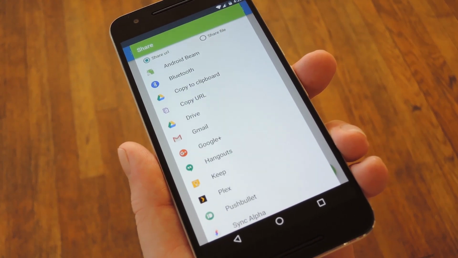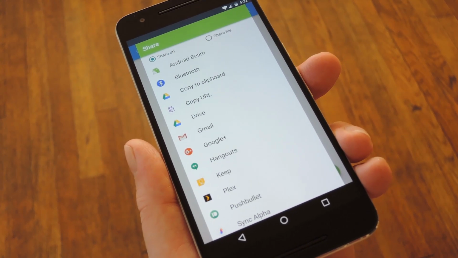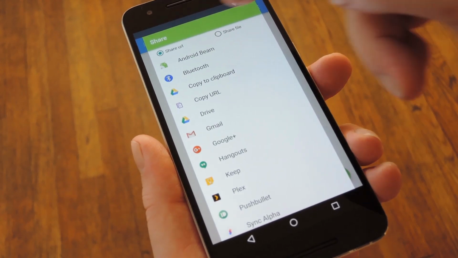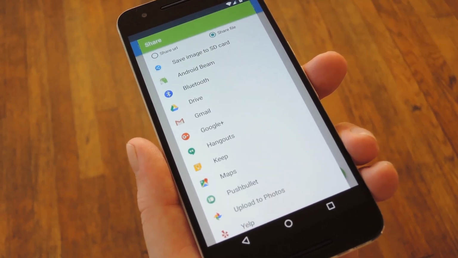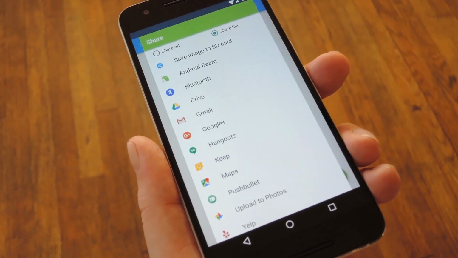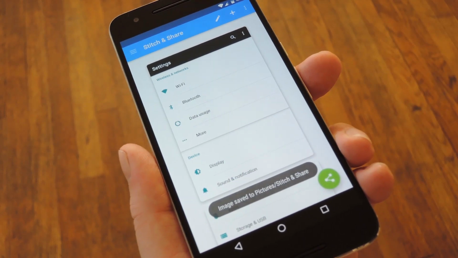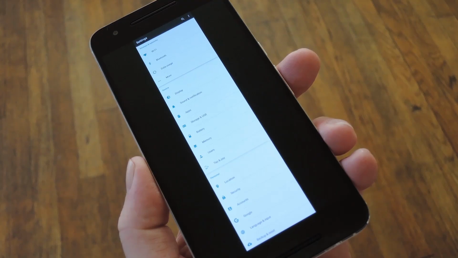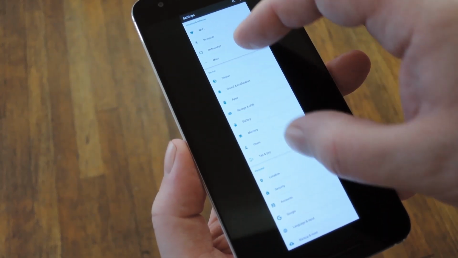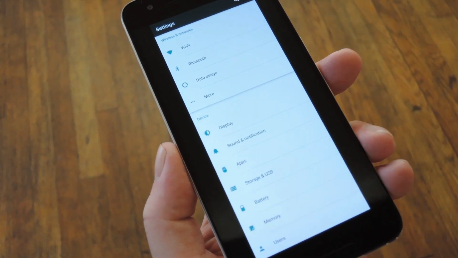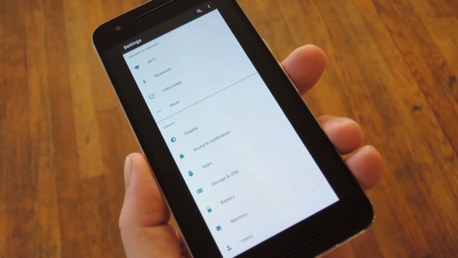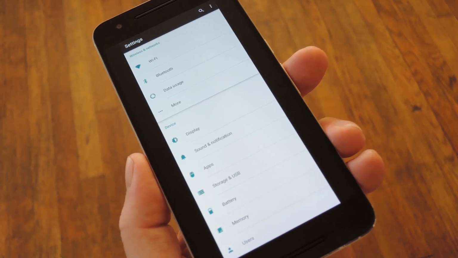By default, it wants to generate a link that people can use to view your screenshot on the Stitch and Share website, but if you'd rather save a hard copy, select the share file option at the top of this menu. Next, just choose Save Image to SD Card, and within seconds your long screenshot will be saved to the Pictures folder on your internal storage. From there, you can view the final product in your gallery app, and you'll notice that the overlapping screenshots were all stitched together seamlessly. But for the full breakdown, be sure to check out my article over on gadgethacks.com.